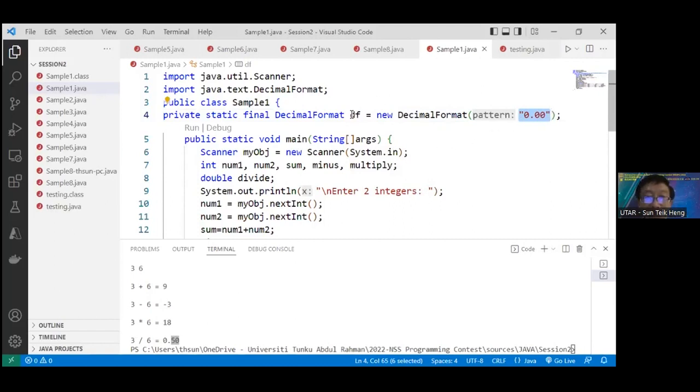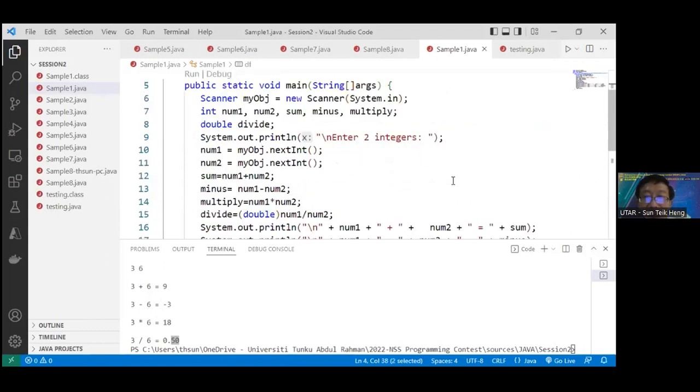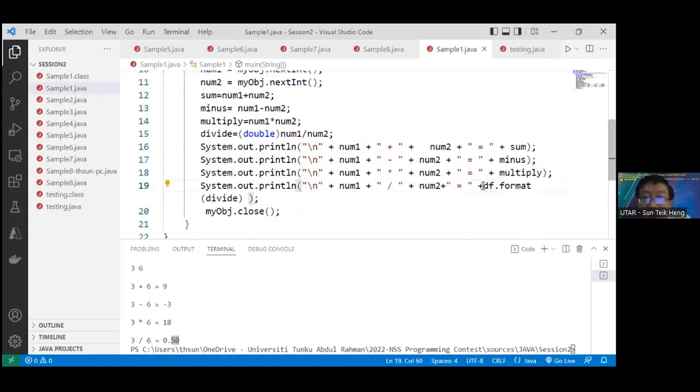Now we can use the variable df to format our output for the value inside the variable divide. You can see the value inside the variable divide is actually the result from num1 divided by num2, which is a double type. So we can format it.